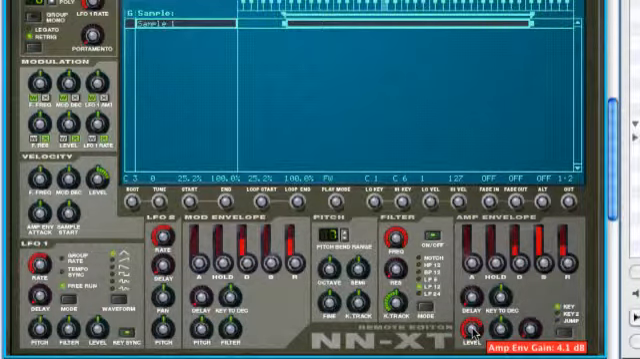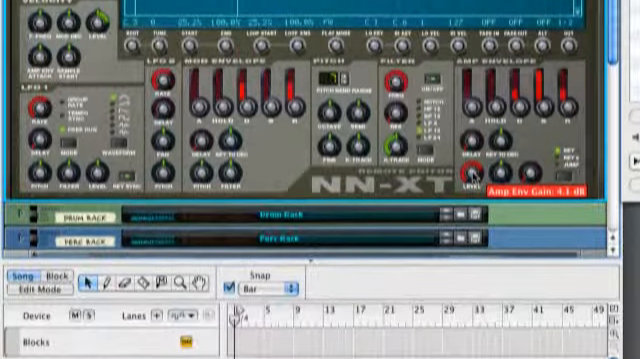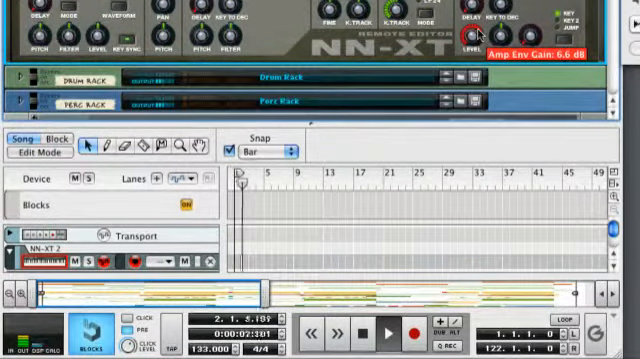Okay, let's check how it sounds with the rest of the song. Interesting. So that's how you can sample in Reason. Easy as that.